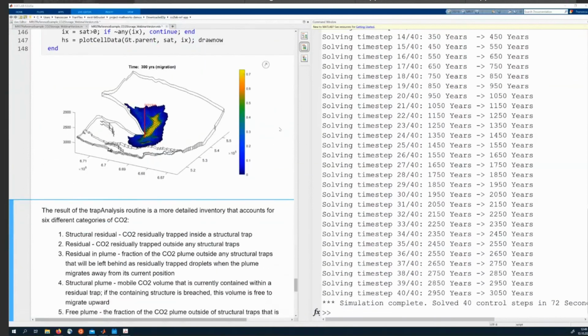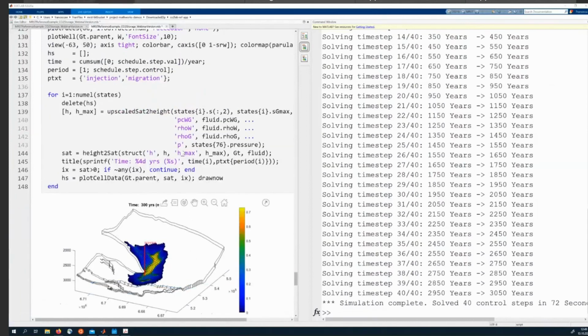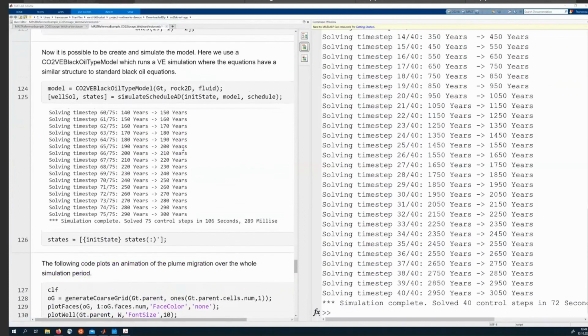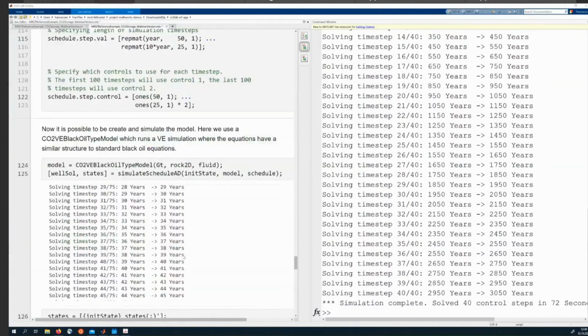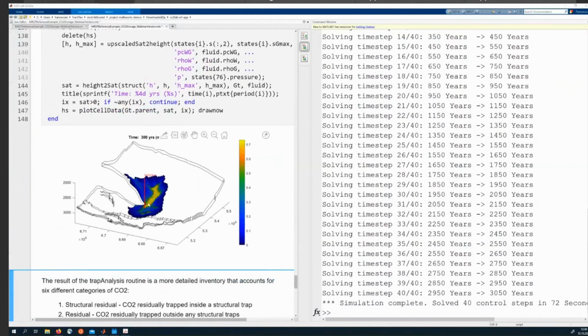The migration happens on a much longer time scale. So the injection here, for instance, we were using 50 years of injection, but then we had 250 years of migration. So this is slowly migrating up, but it depends on the properties of your reservoir, the permeabilities and things like that, and how fast you're injecting also.